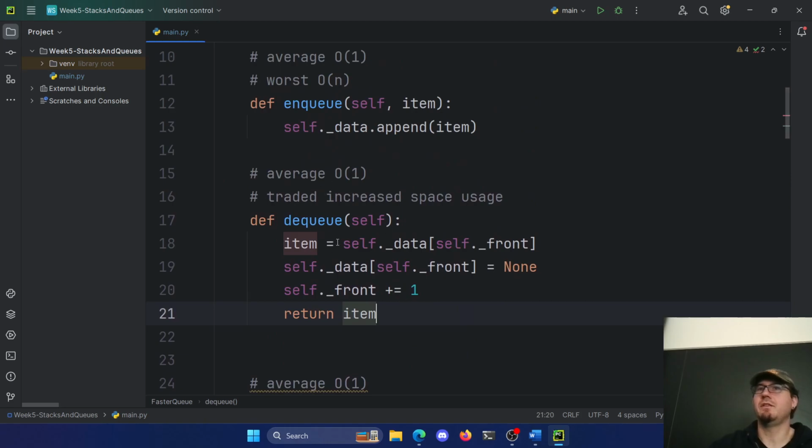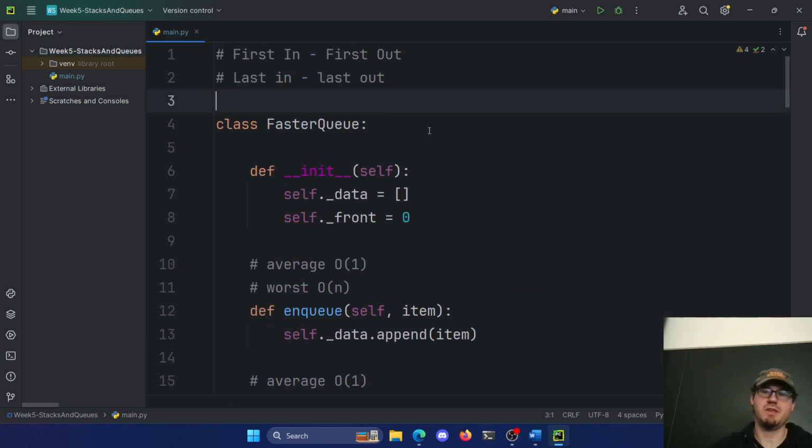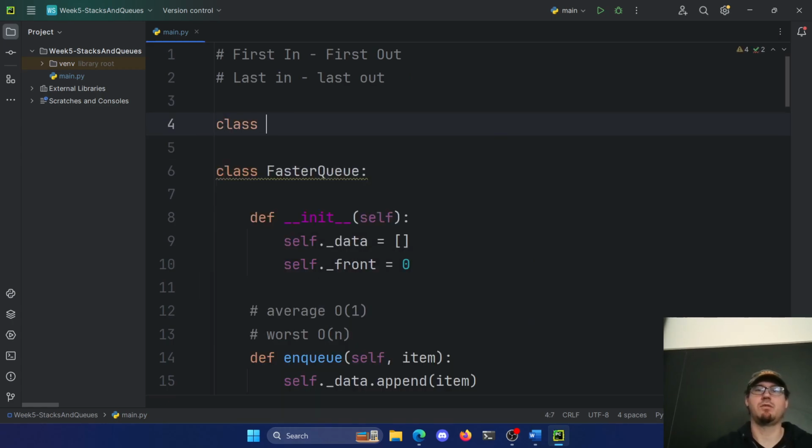But it turns out we can do better than this, without all that extra work. So we can make a class for a circular queue. This one's my favorite, circular queue. We just do the letter Q because it's fun like that.